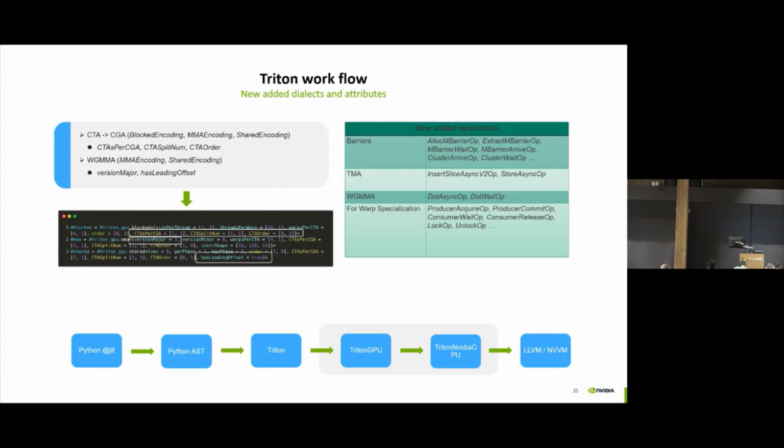And for the tensor core operation, because in Hopper the warp group MMA is asynchronous between instructions, not synchronous, we need to introduce the async operation there. And for optimization, we just need to introduce some producer-consumer related operations to make sure we can represent these semantics.